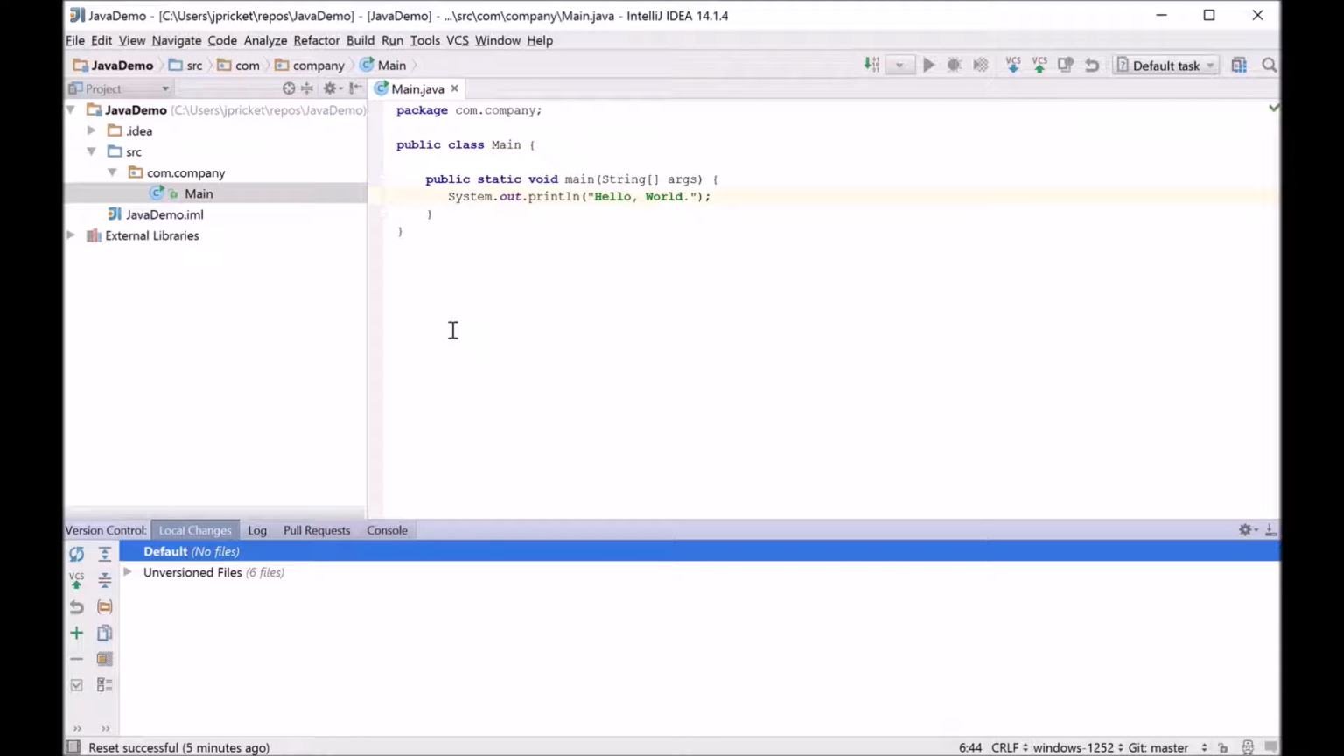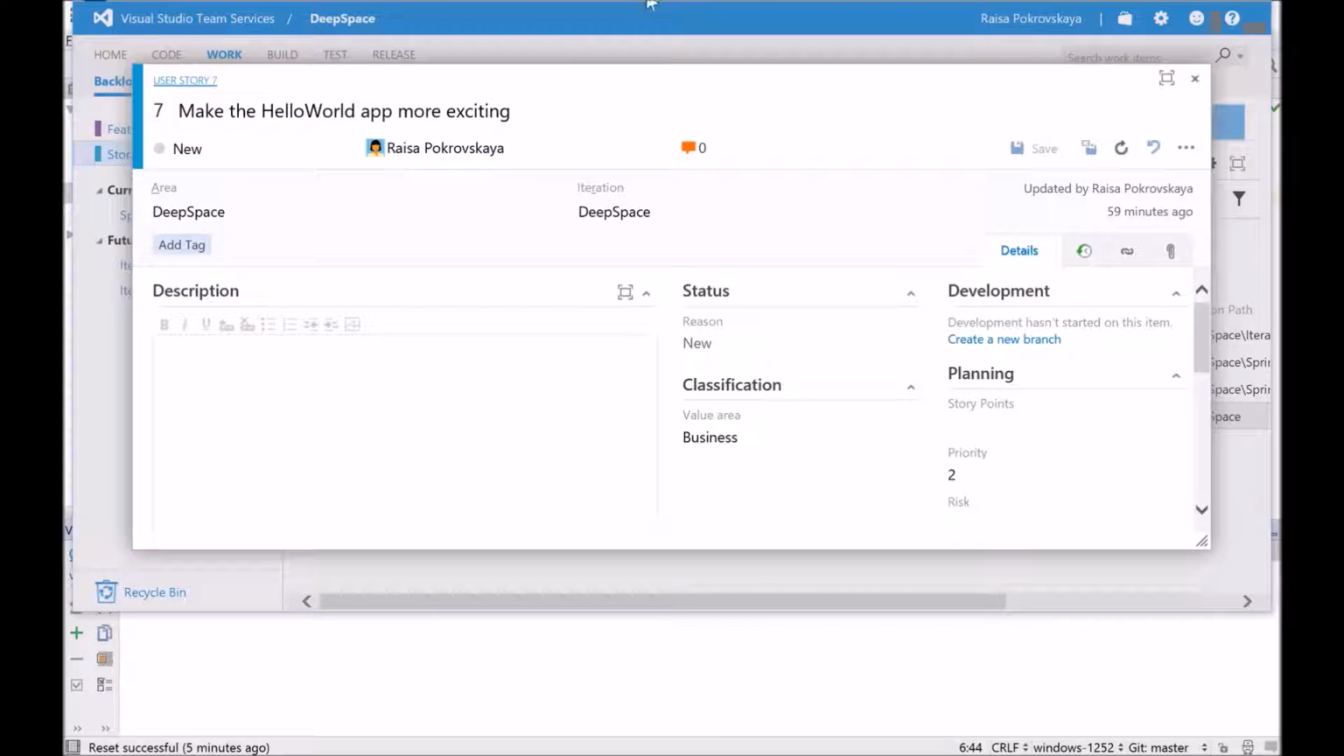Hi everybody, I want to show you a new feature in Visual Studio Team Services plugin for IntelliJ. So here I have a Hello World app. You can see it's a little boring right now. And I've got a user story to make it a little more exciting. So let's go ahead and do that.